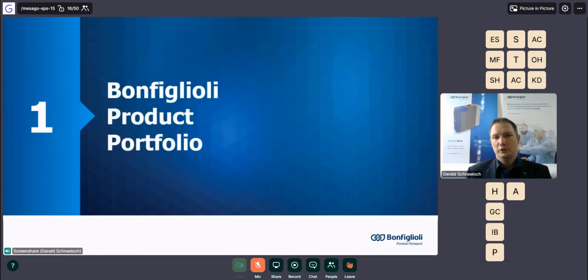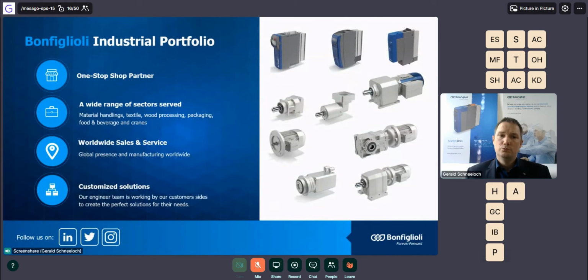I assume that Bonfiglioli is known to most of you for its drive technologies for industrial applications. For those of you not familiar with Bonfiglioli, I would just like to give you a very brief overview. Bonfiglioli has approximately 3,700 employees worldwide, and in the business year 2019, we had a turnover of nearly 1 billion euro for the whole Bonfiglioli group.